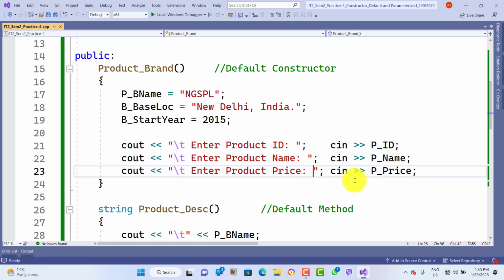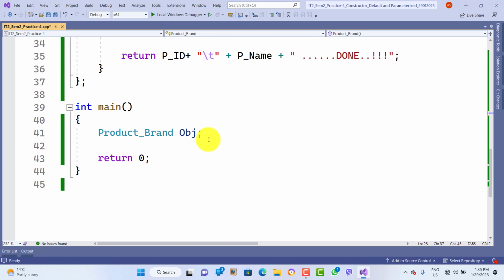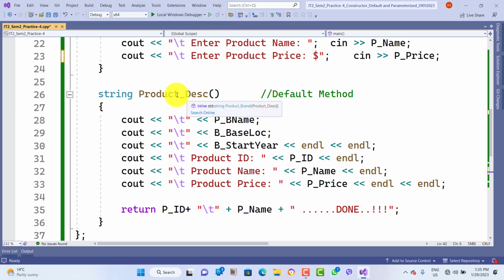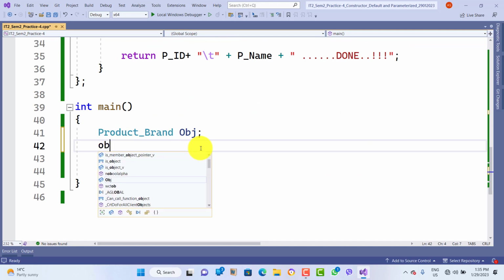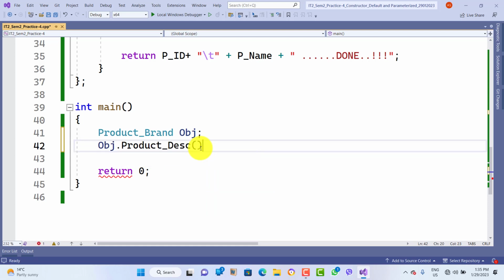Now what we will do, we will call the method also. What is the method name? Product description. This is our method name. So first we write the object dot method name. Now it will display the data. So you see, we didn't call the constructor, it was called automatically by the object, but the method we called manually. This is the calling method. It is called manually. The constructor is called automatically by the compiler.